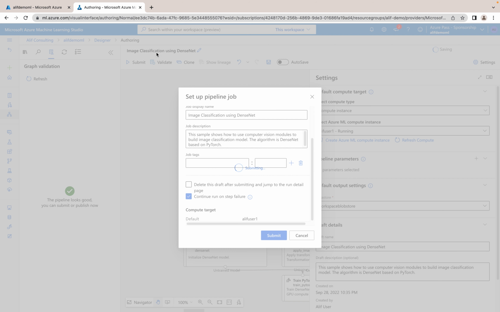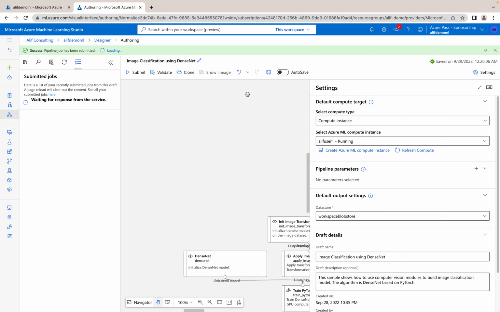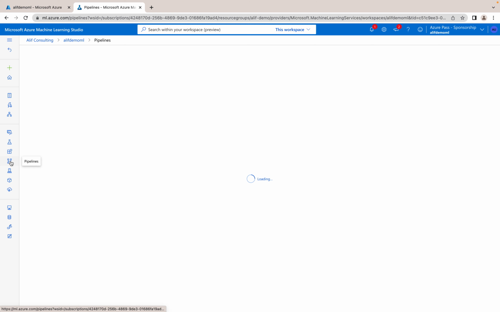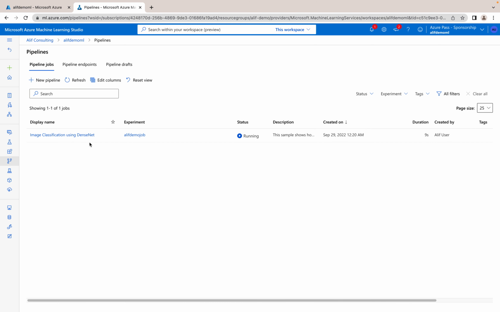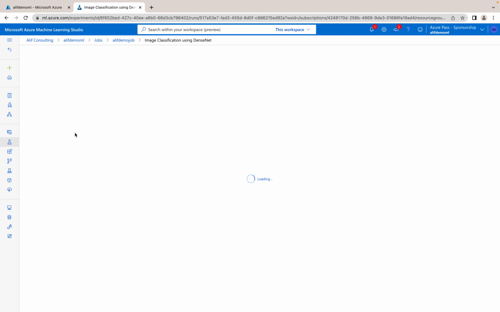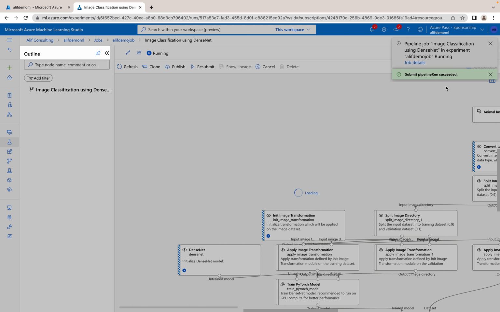So once I've done that, my designer is already there, and I have basically submitted the pipeline. So once you go into the pipeline, under the data jobs component, you would be able to see the pipeline which is running. Once you go in this pipeline, you would be able to see what is happening with my pipelines.